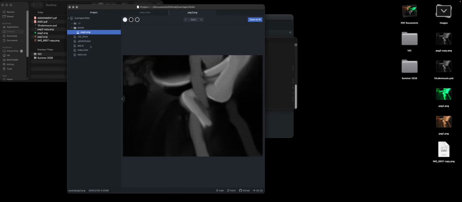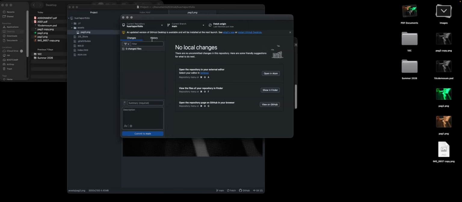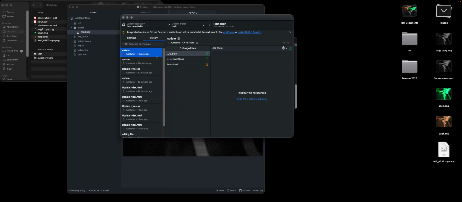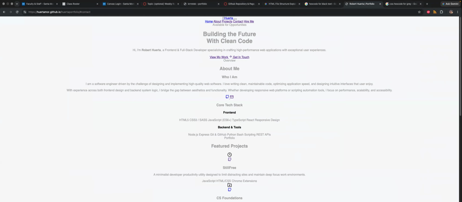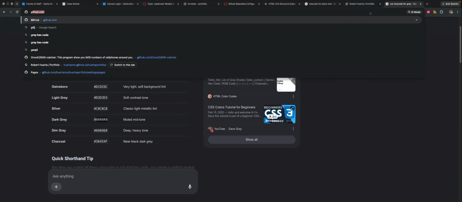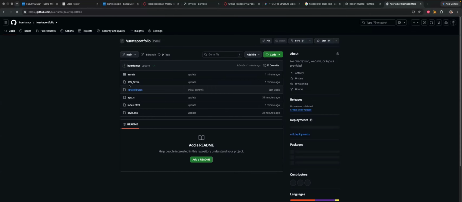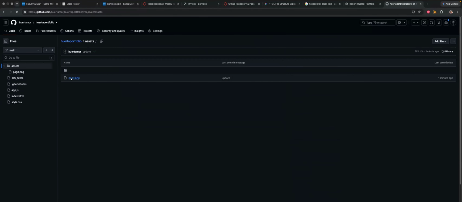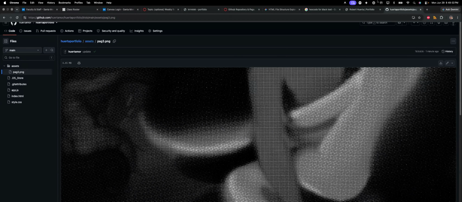That I dropped inside of my repository, that I've now, in history I can see I now uploaded that image onto GitHub. So if I go over to GitHub and I go over to my repository, inside of assets, I have this image. Look at that. So now I have an image in there.